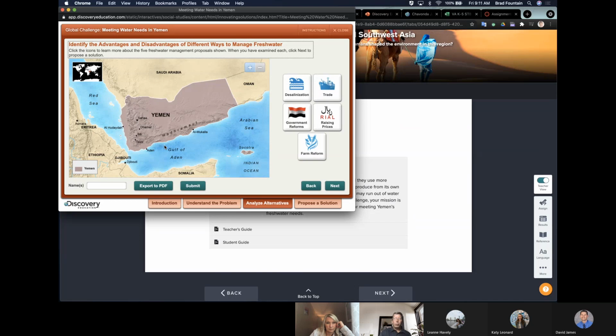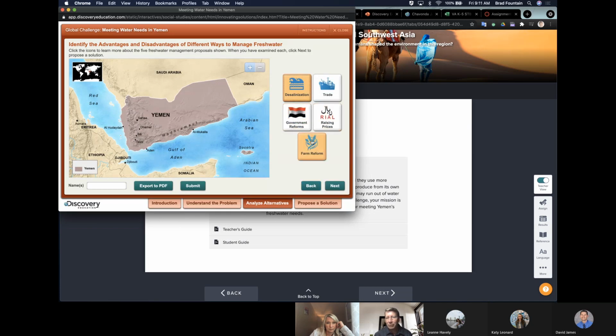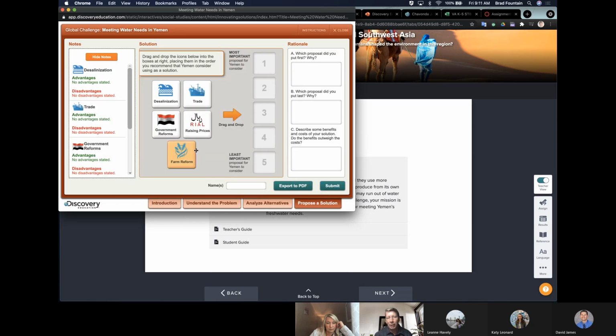And then they have to go through and make an overall analysis of advantages and disadvantages of things like, well, if we want to do desalination, what does that mean? And what would be the advantages and disadvantages? As they're studying the content, they can take notes and keep track of the advantages and disadvantages for each of these potential solutions to Yemen's water problems. And then when they come back to this at the end, after they've done their study of the content, they're going to come in and rank these.